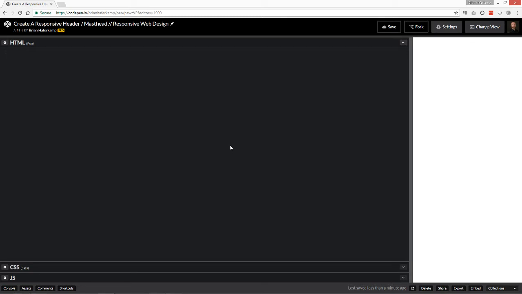So first we need to get the structure of our header, and right now I'm just going to make an outer container called Masthead, and then inside that container I like to do an inner. It's not always necessary, but I prefer to do an inner, that way I can control spacing with the outer wrapper. So in the masthead inner, I'm going to have two things.